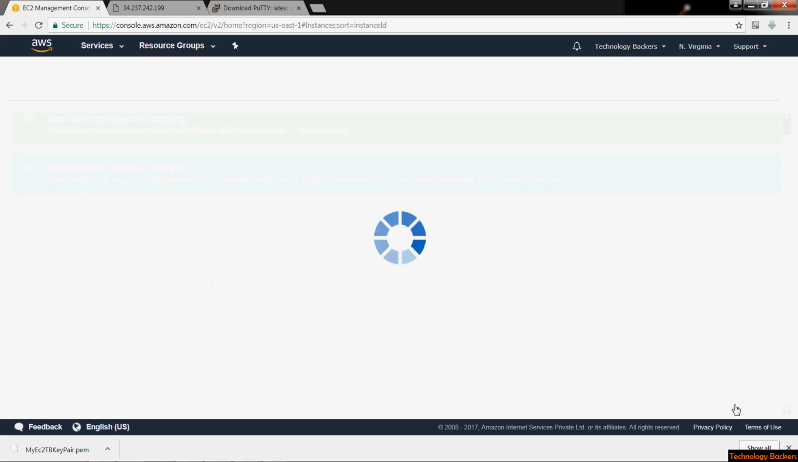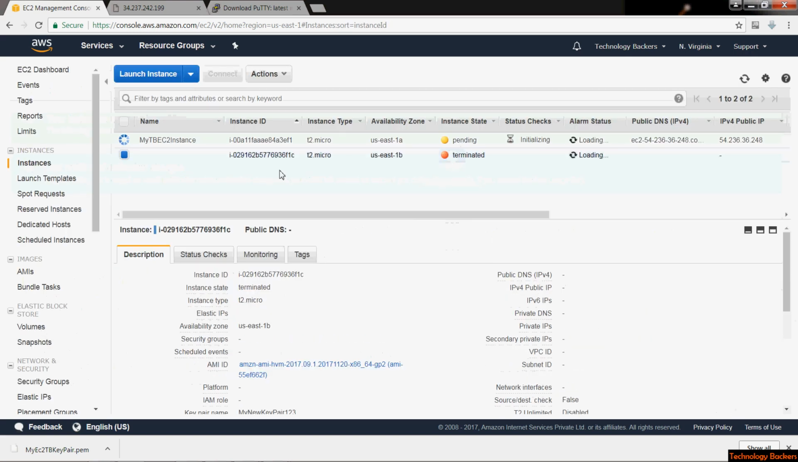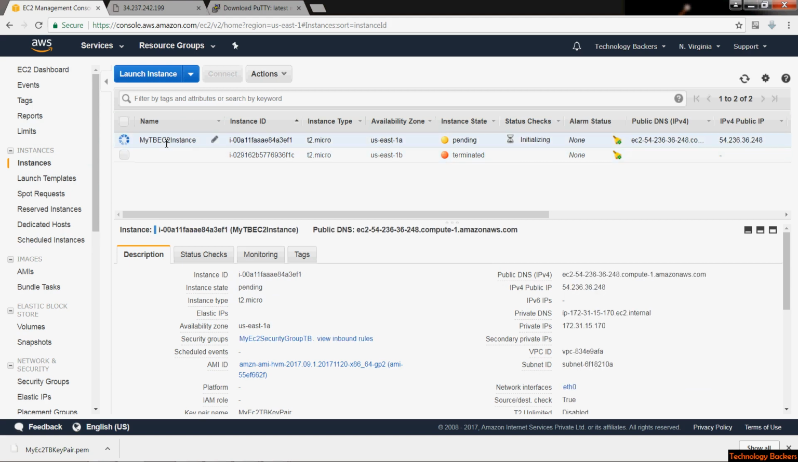Okay, so click on view instances. Now our instance is getting launched. So here, this is the tag. Under name, our tag my TB EC2 instance is there, and its instance state is pending, and it will take some time to start. A public IP has been assigned, as you can see here.